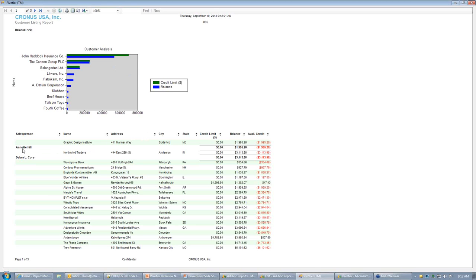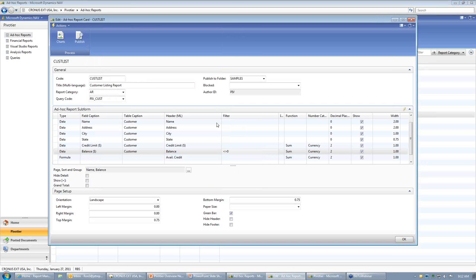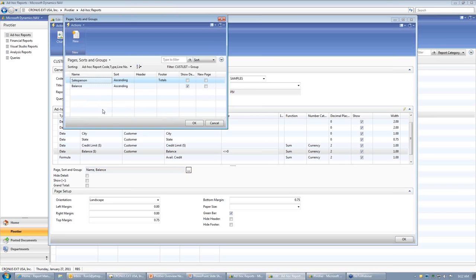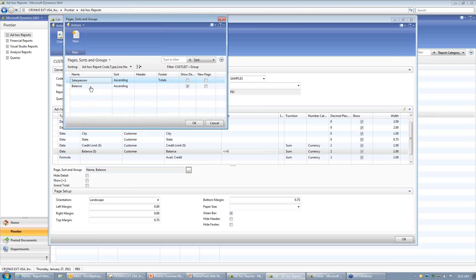So the reason I ran this report is because I want to show you that we have grouping here. We're subtotaling by salesperson. Okay, so we got net sale, Deborah's here, and if we go to the next page, we'll see how we have John Roberts totaled, and then our other salesperson. Now, let's look at how that grouping was achieved. So we can come back here, and there is a page sort and group area, and if we look, we've said, okay, we want to sort first by salesperson, then by balance.